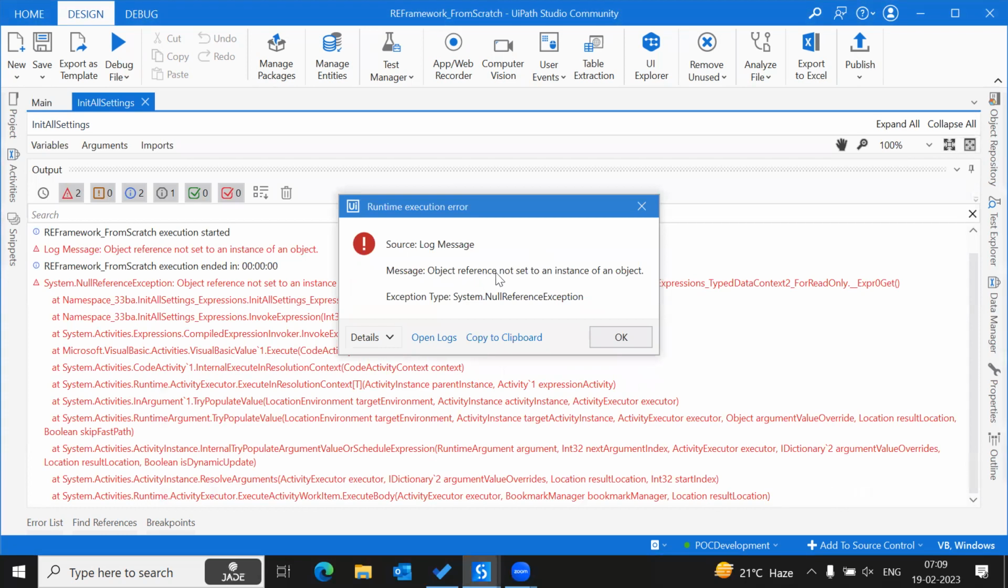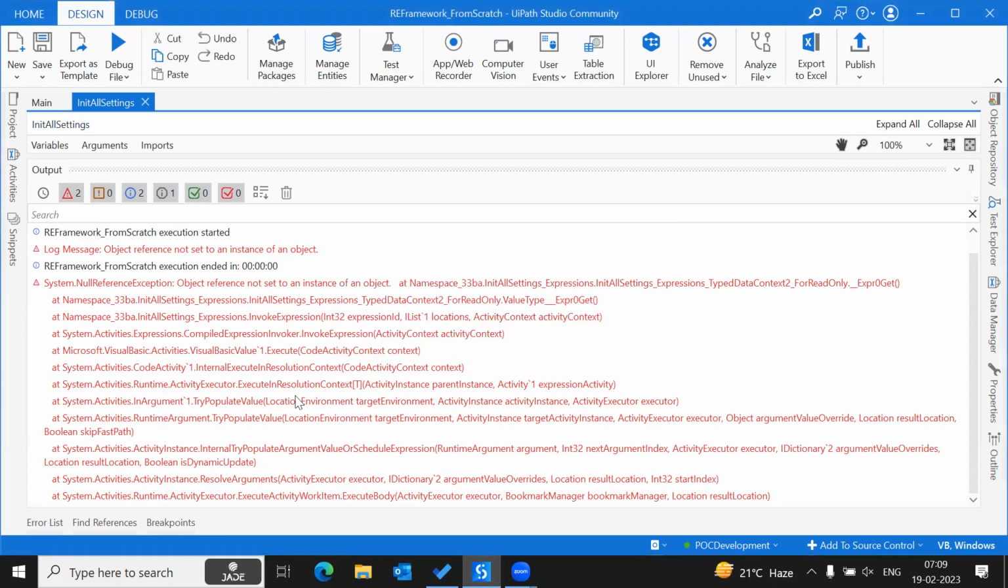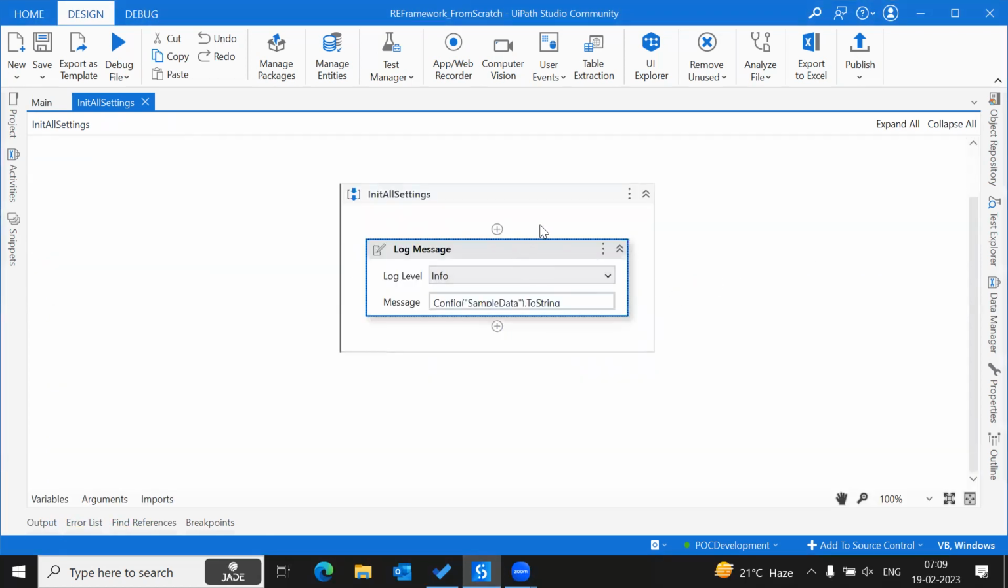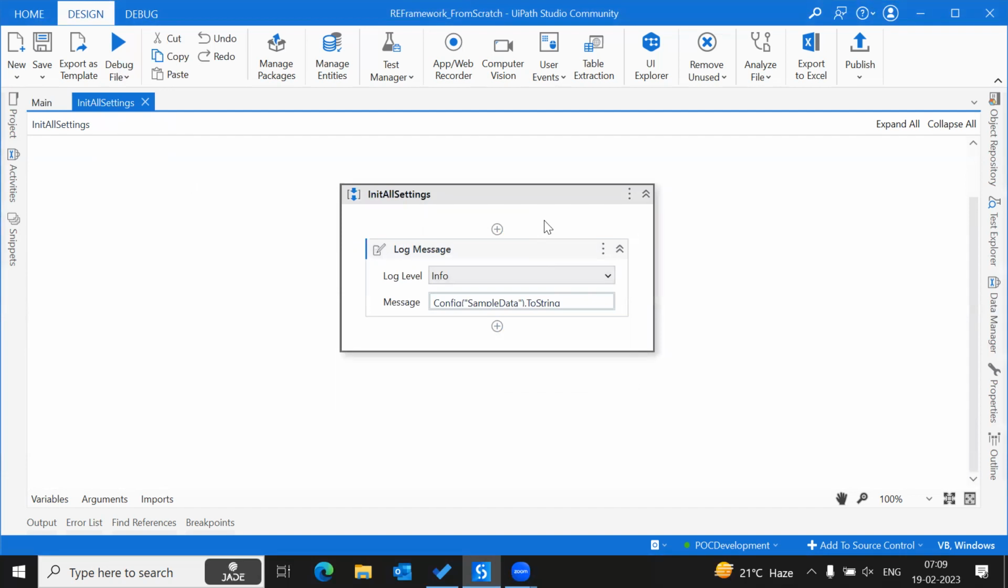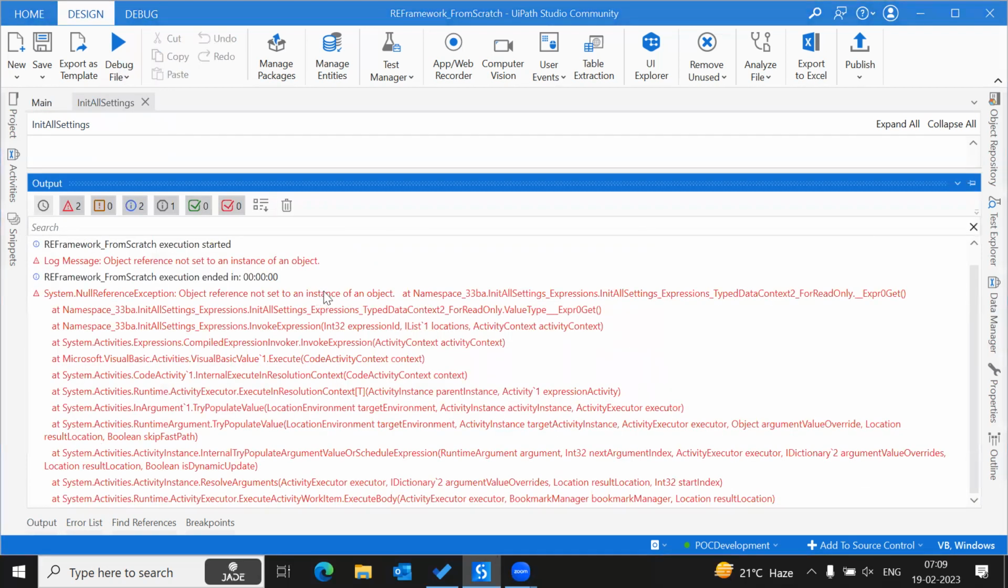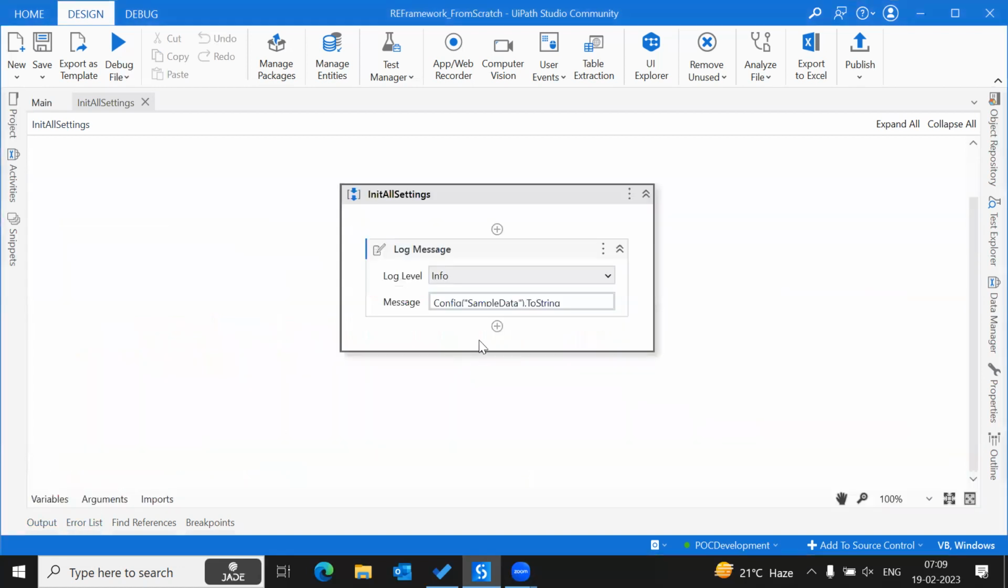We are getting "Object reference not set to an instance of an object", which means this variable is not initialized, and because of that we are getting this error. This may happen with many objects, like if we directly try to use a variable which got created but was not initialized or is not holding any data.